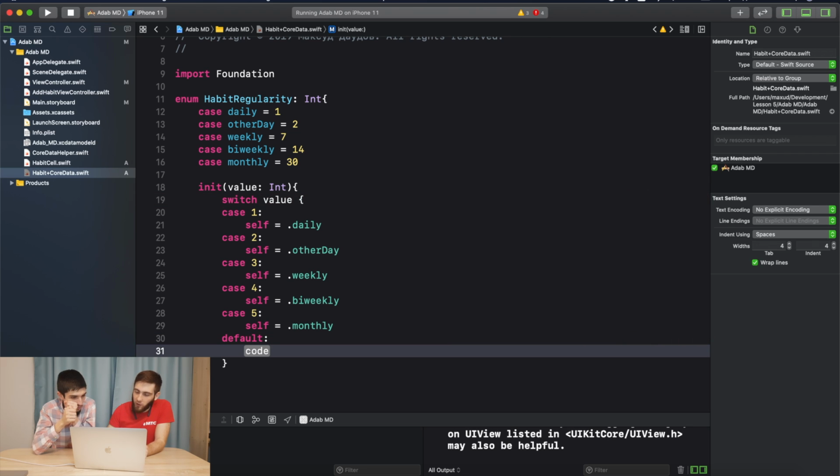Switch needs to be exhaustive. So if you're checking something with switch, you should check every possible value. And since we're checking an integer, it's an almost infinite number of values. So what we're saying is, if it's not any of these, then let's say it will be daily. And this is the default case.